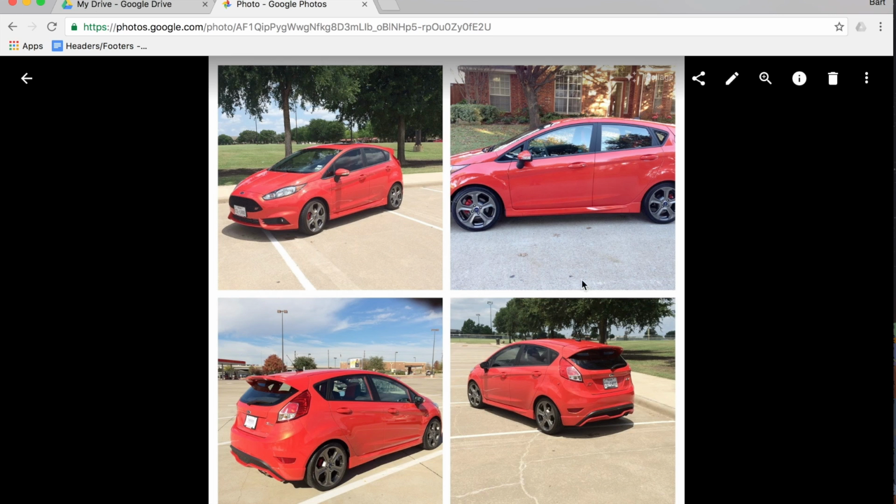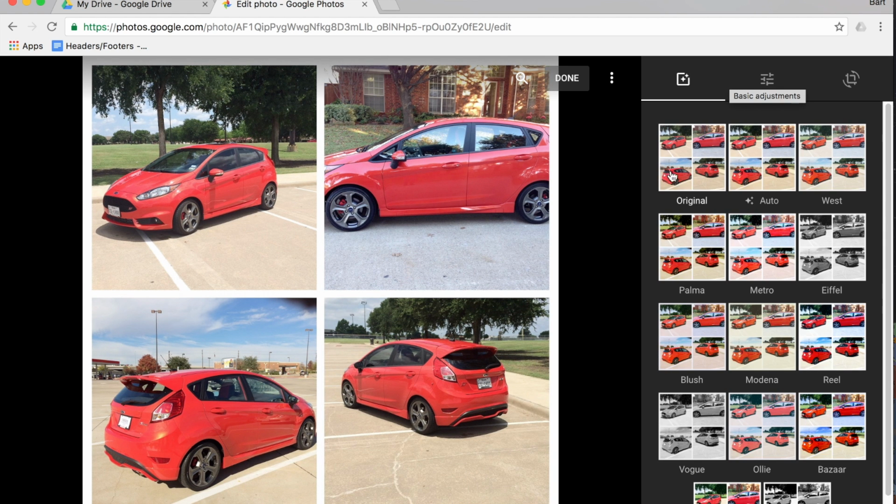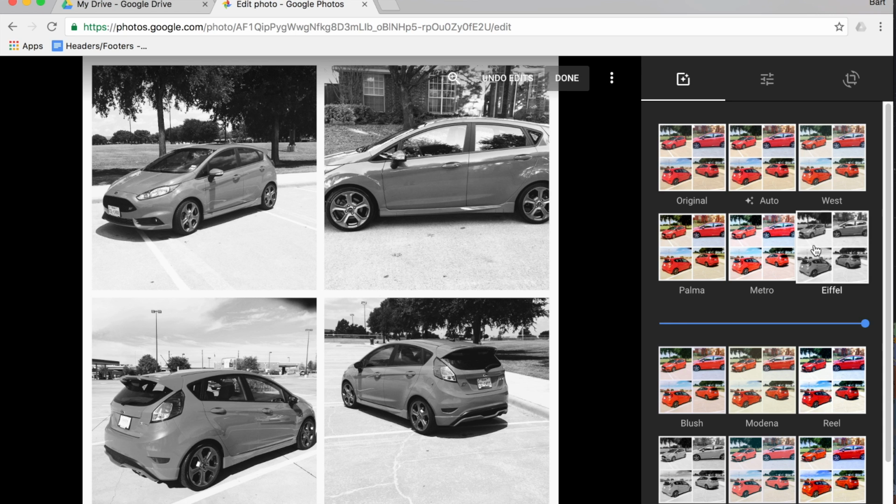It chose how it wanted to crop the images. It chose where it wanted to put the images. However, I do have a few options if I want to change those. If you go up to the top, you click Edit. Then you can change a few things. You can change how it's color tinted, so I can change that to be Eiffel.